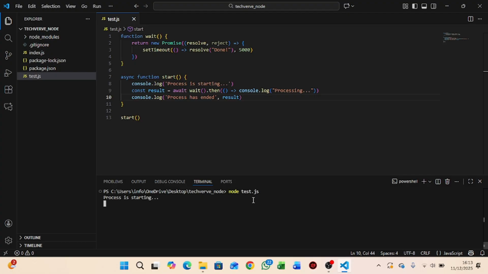So if I run this, so can you see process is starting, then it's waiting. Now processing, you will see. So can you see that? Process is starting, processing, now process has ended. Can you see that? So I bet you understand that. So that's all about async await.